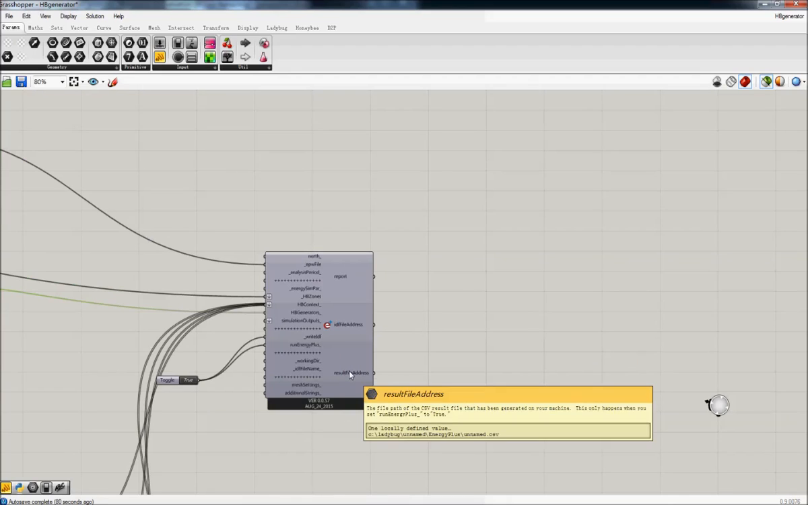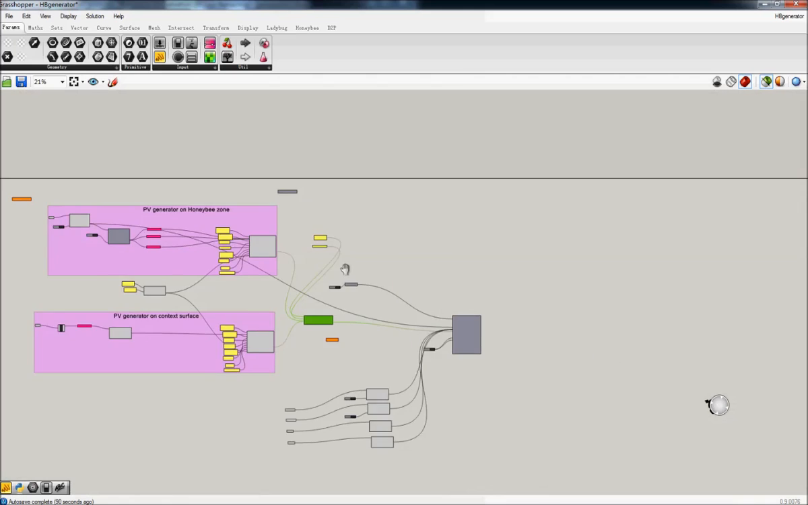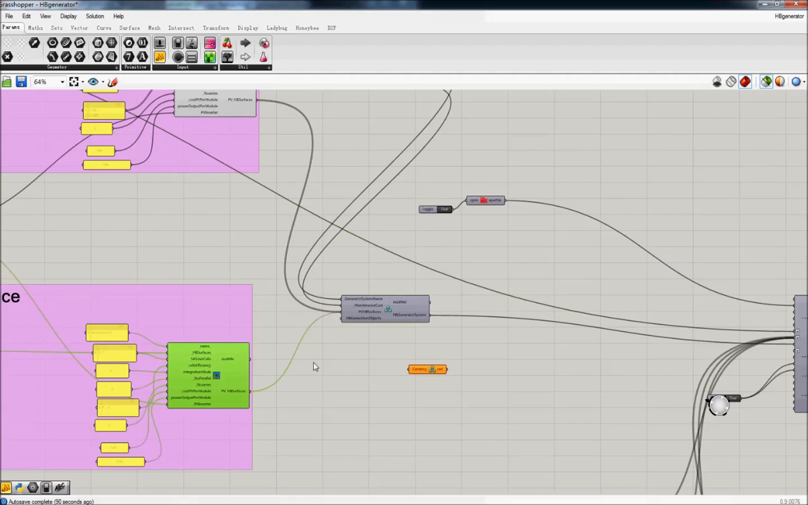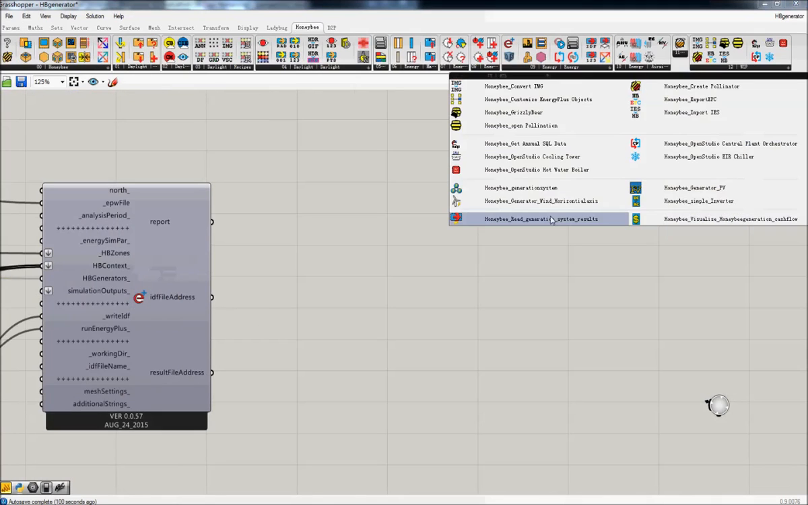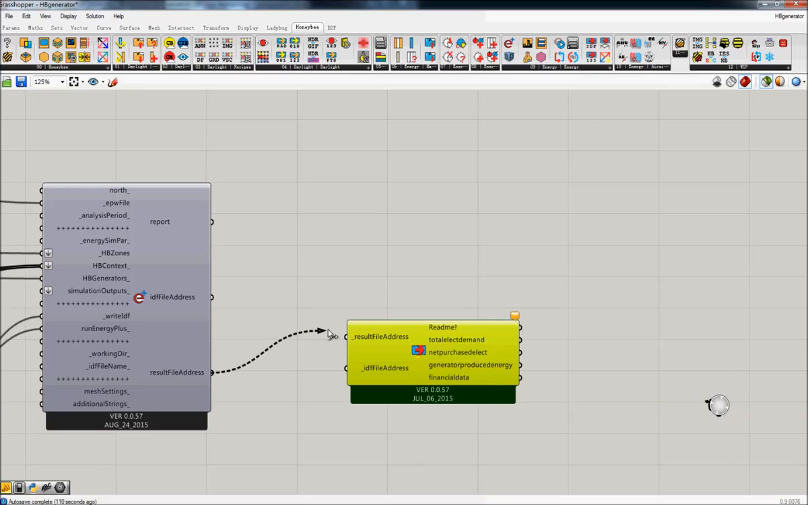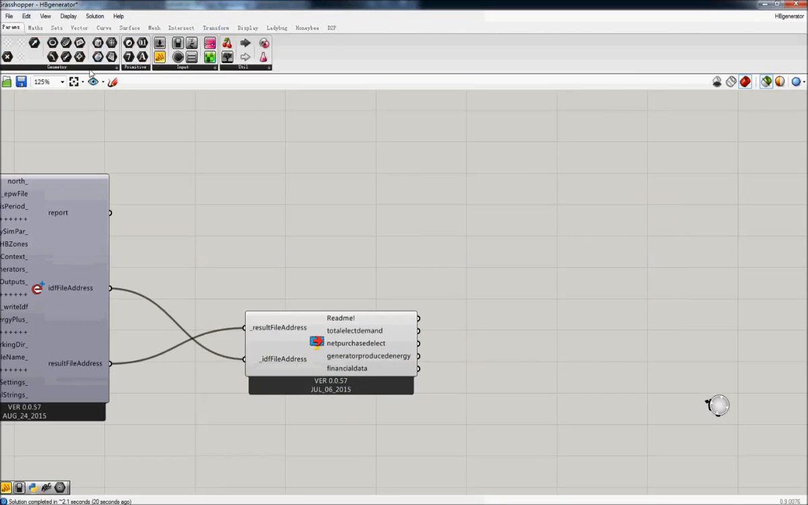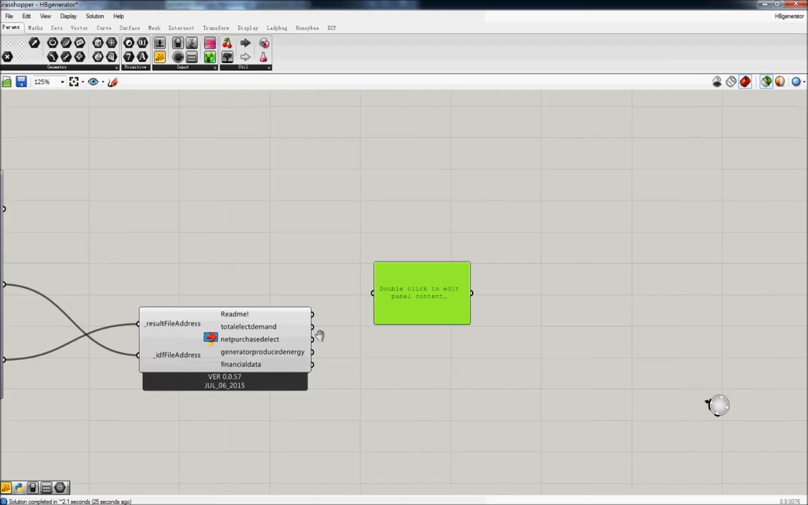So the Energy Plus simulation has finished running, and now we're going to look at the results of the energy use of this Honeybee zone here, and also the energy generated from this PV generation system here. So come up to Honeybee, come to Honeybee read generation system results, come to result file address, IDF address, and it will just take a minute to read those results in. Okay, so now we've got the results in.